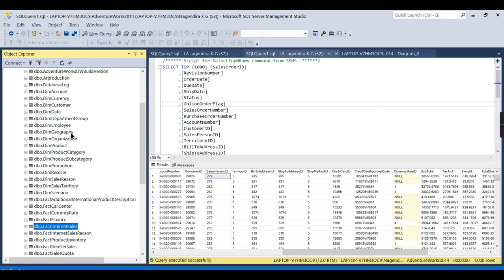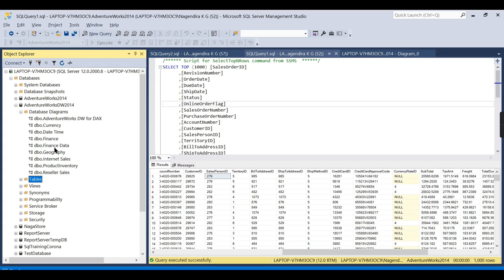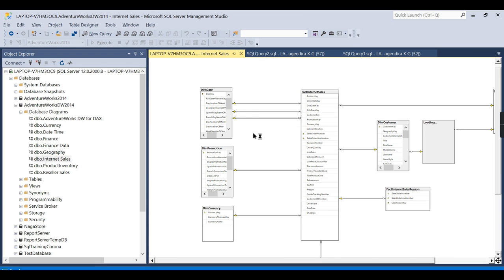So once you do that, how will your star schema look? There are different diagrams. As I said before, for each subject area you will create one fact, or it can be one or two facts based on different granularity in each subject area. Assuming the sales subject area, you have internet sales. Okay, let's see how it looks like a star schema.